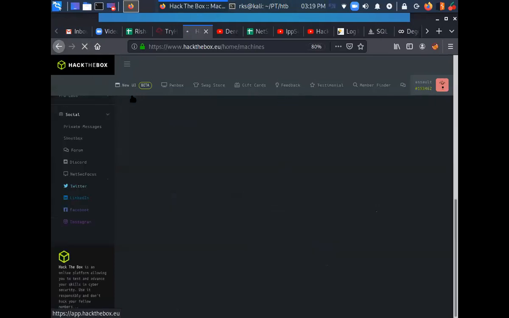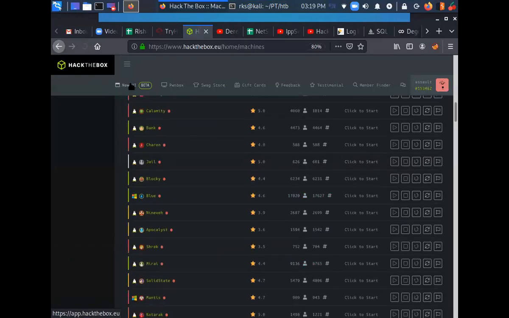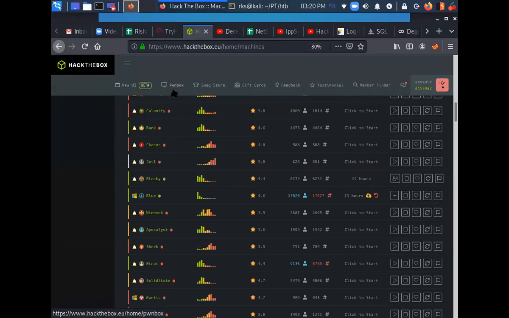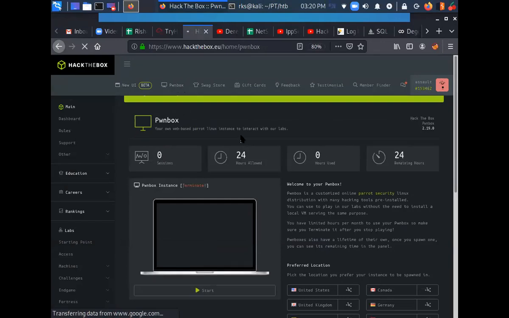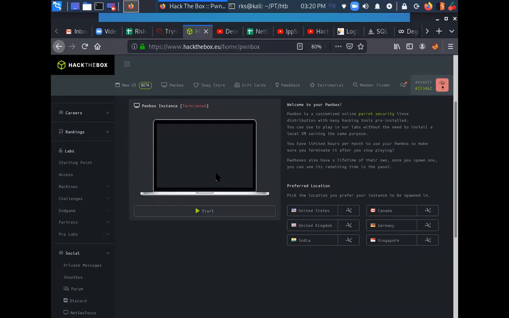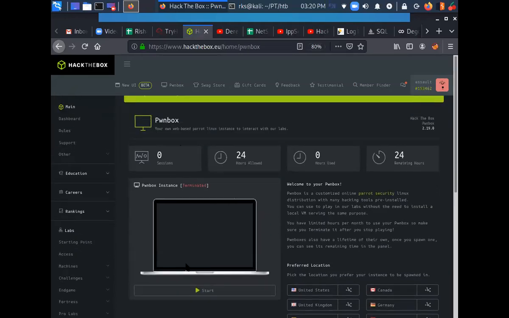So there's a new UI of Hack the Box as well. This is the older UI. If you want to access Hack the Box using the new UI, you can click here. Okay, new UI. And there's this cloud version of Parrot OS that is provided by Hack the Box itself. It is termed as Spawnbox. I can click on here. It has certain limitations like number of hours which can be utilized by the individual. So I can just click on start and start using this machine as my attacker machine. We are not going to go this way. This is just an option in case. Okay, so let's get back.